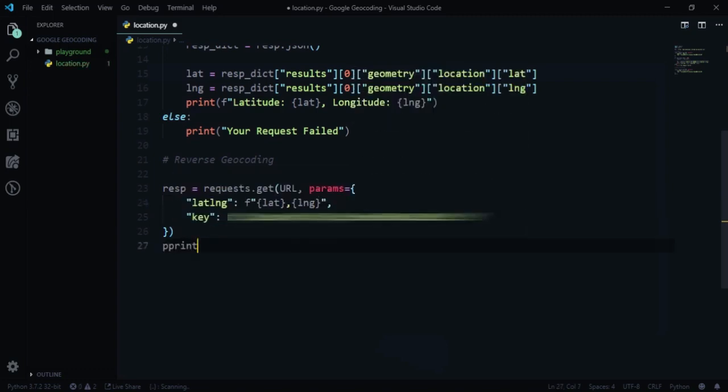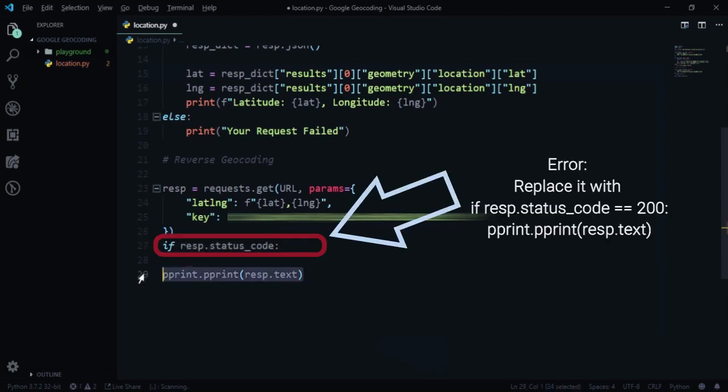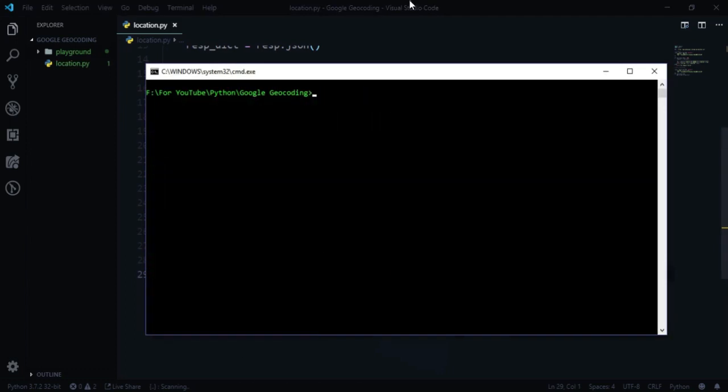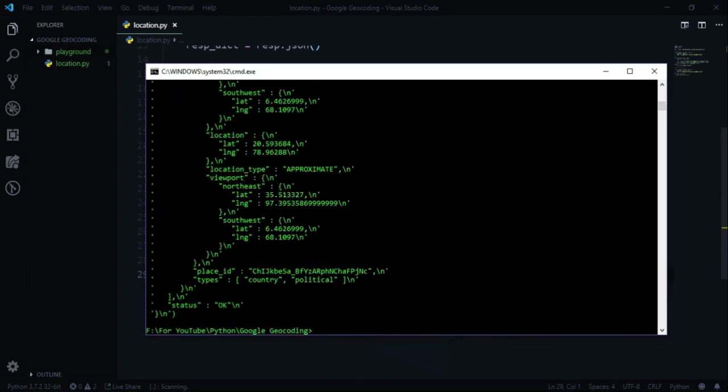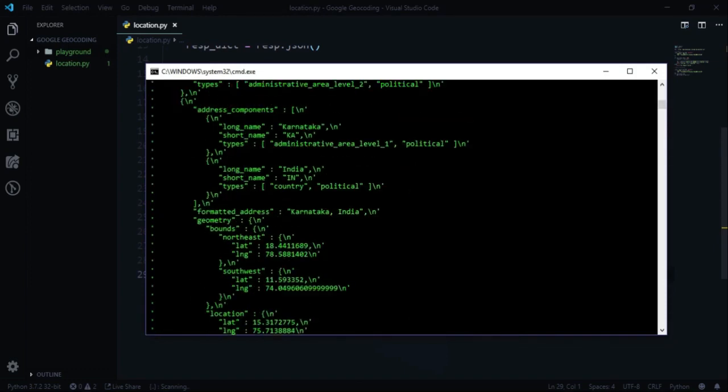Now I'll use pprint to print the response body. But before actually printing this, I'll check the status of the response to know whether my request succeeded or not. So I'll use an if statement. Save the changes, go to terminal, clear the screen, run the program. Okay, it is really a long response, but anyway it worked, that's it.